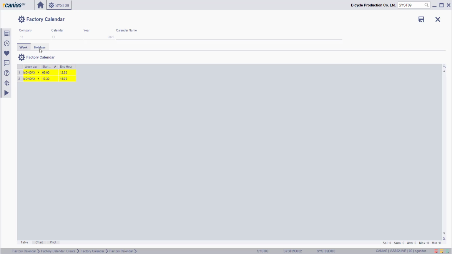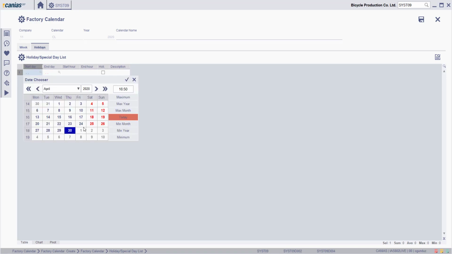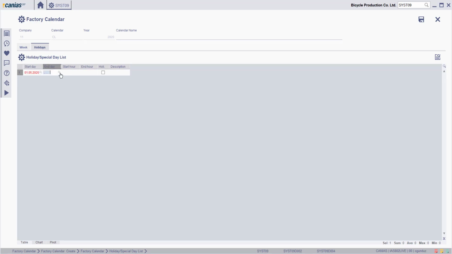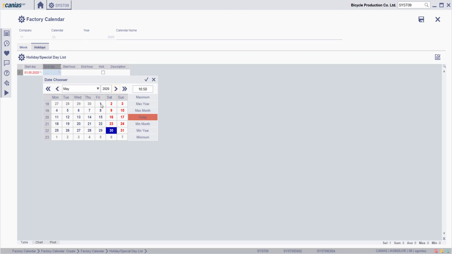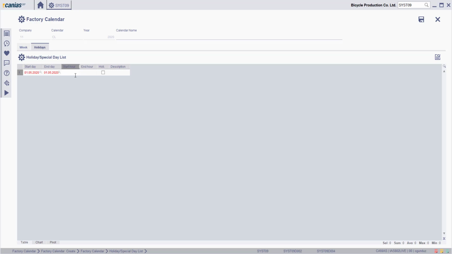Next, on the Holidays tab, you can enter specific holidays for the calendar. Mark it as a holiday if it's a holiday, and then enter a description. You can again press the Insert key on your keyboard to add a new row to the table.